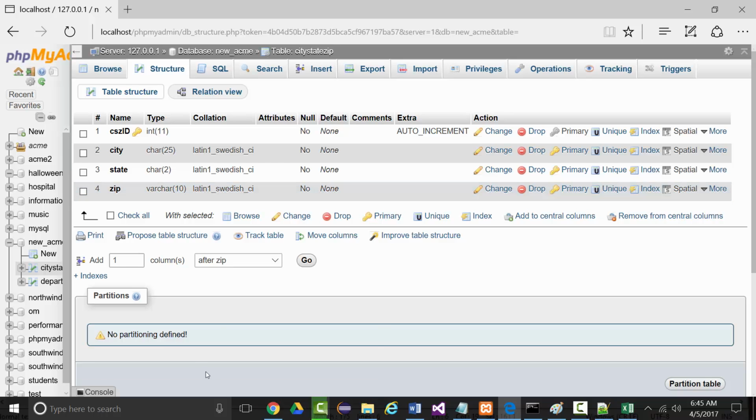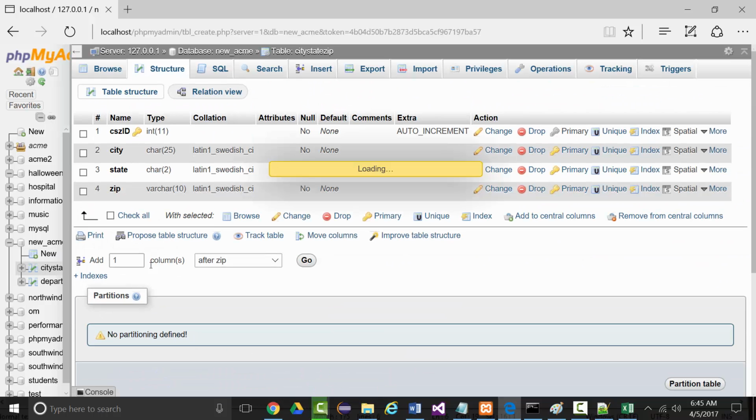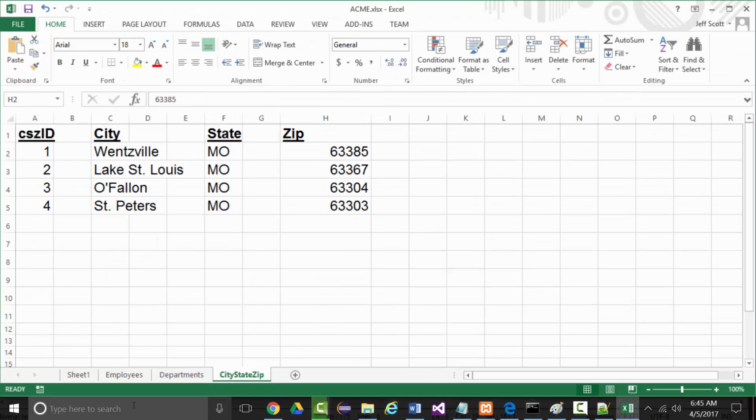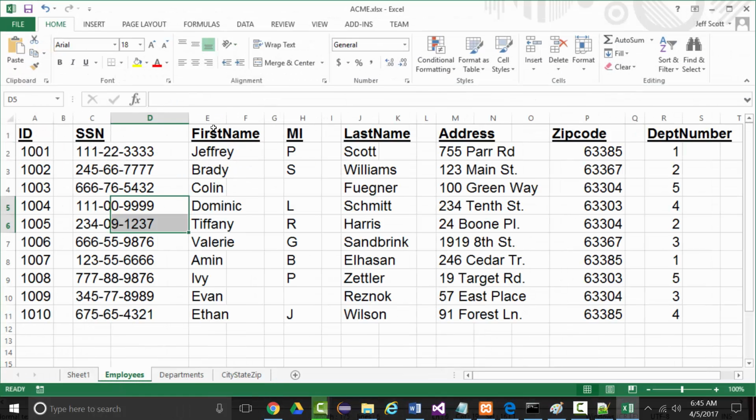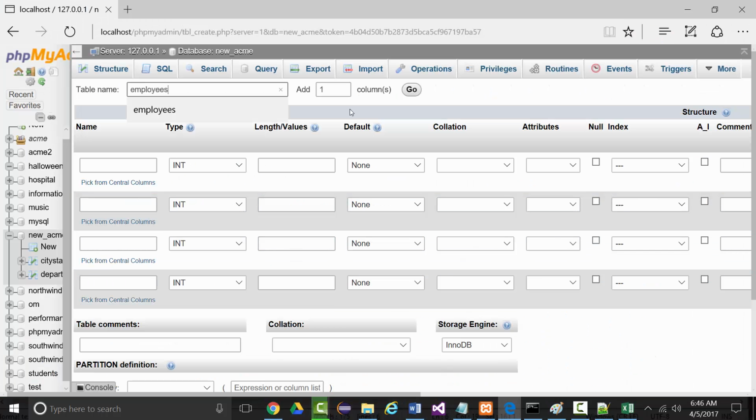All right, and finally let's create the last table. So I'm again going to click new. This will be our employees table. That employees table will have in it 1, 2, 3, 4, 5, 6, 7, 8 fields. It originally had 11, but we're cutting it down to 8. So we're saying in here that it will have 8 fields.